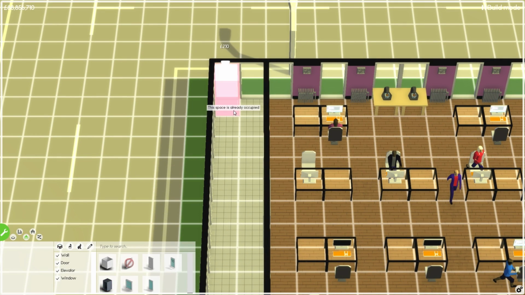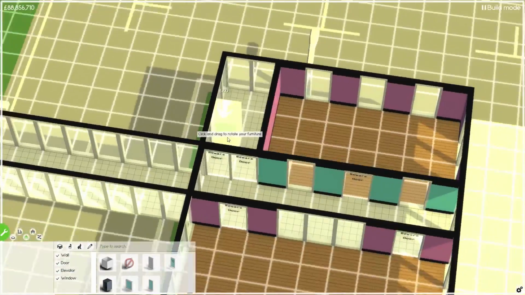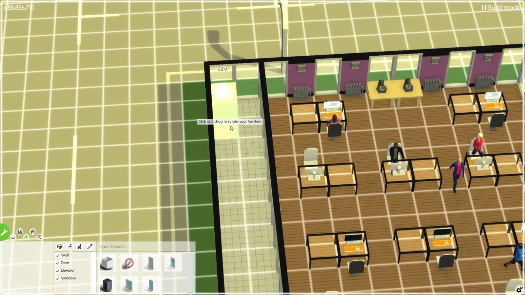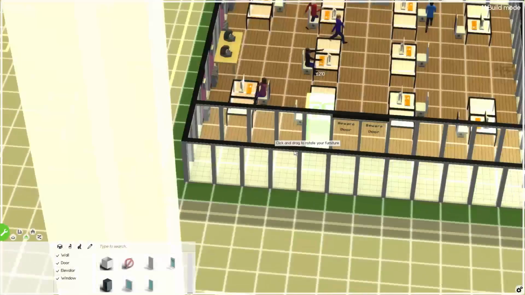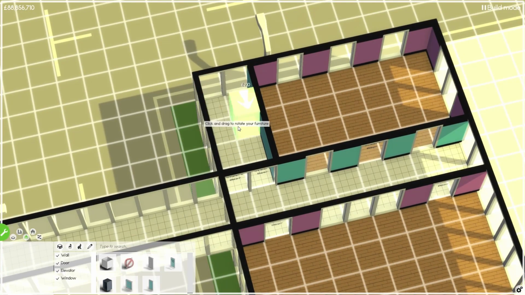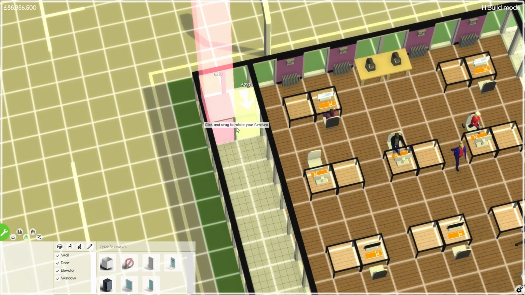And oh, apparently I can't put a... Why can't I do that? It's very strange. Apparently I can't put it there either. Why couldn't I do that? I can put them both there. I guess I'll put them both there.